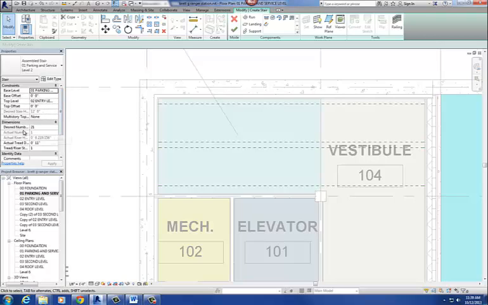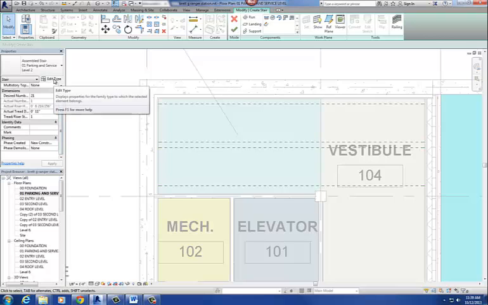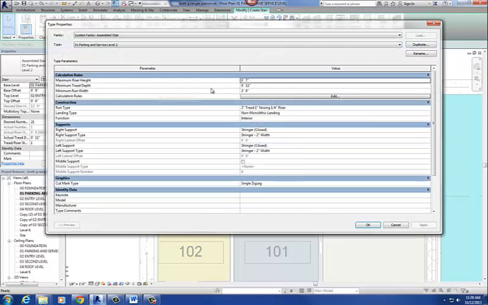And then let's see, down here you can give it the actual tread depth, and then if you go to edit type, there's more parameters that you can set. I've got my maximum riser height, maximum tread depth, maximum run width, which is 3'6" for this stair. All right, I'm going to say OK.